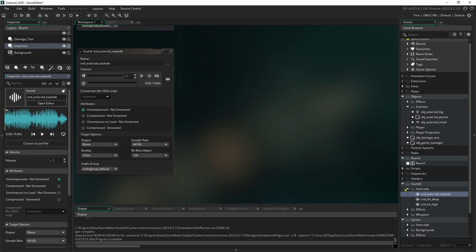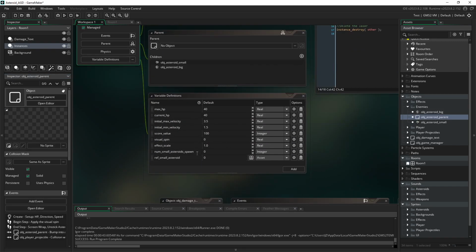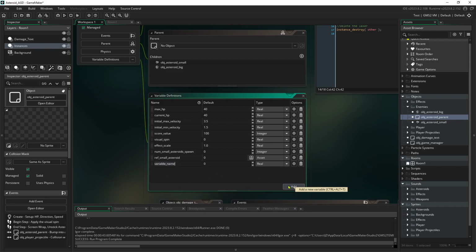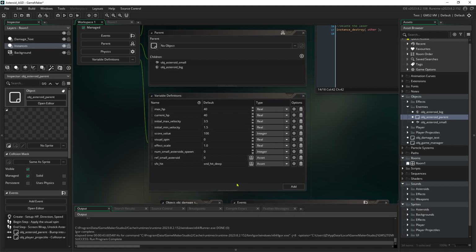So with that, we're going to jump back over to asteroid parent, and set this up in a very similar way to what we did down here with referencing the small asteroids. We're going to go to add, and I'm going to call this SFX underscore hit. So this will be the hit effect. This will be an asset. And I will pick a default one. So I want the deeper one.